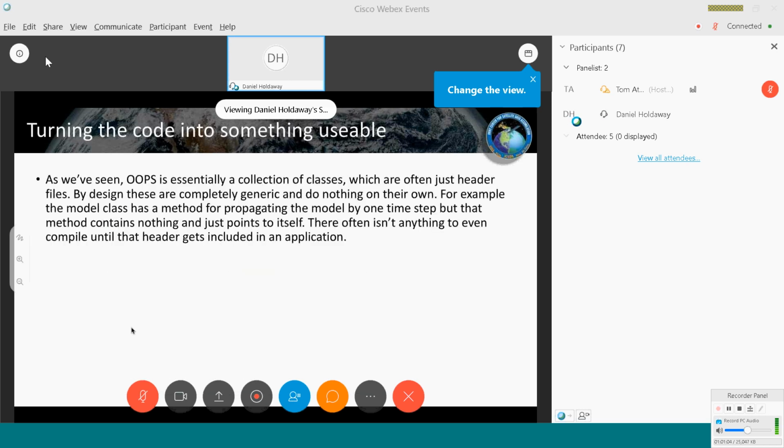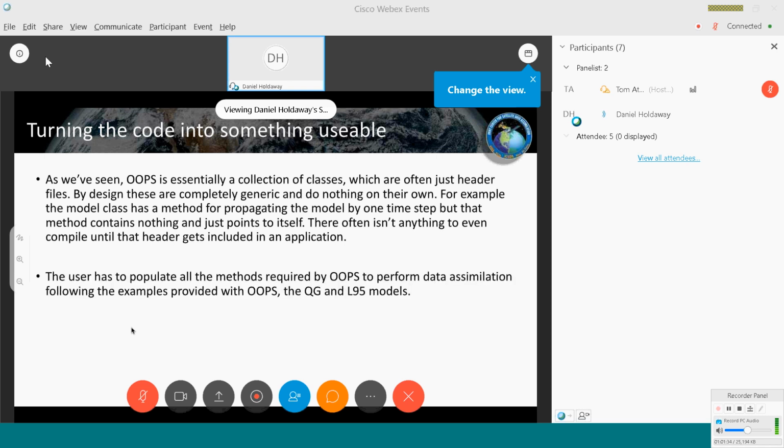So OOPS is essentially just a collection of classes, and they're often just header files, so they're not even compiled until you actually build an application. So for example, we have a method for propagating a model time step. That method really doesn't contain anything at the moment. It doesn't know anything about the model. It's completely generic. And then once we actually make an application that forecasts, then it will get included and compiled, and the traits will come in, and your template. So the user actually has to populate all the methods required by OOPS to perform the DA for their particular model.